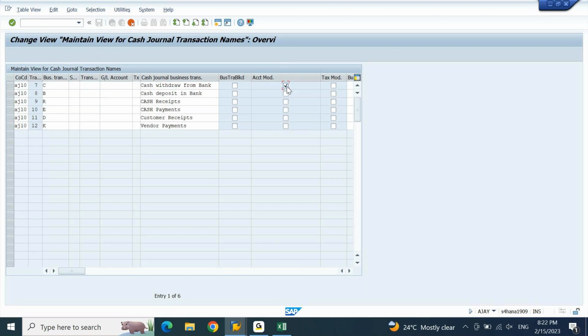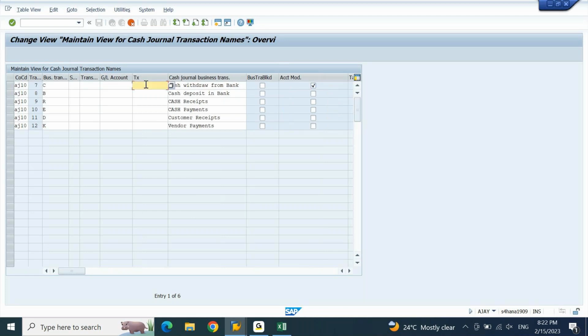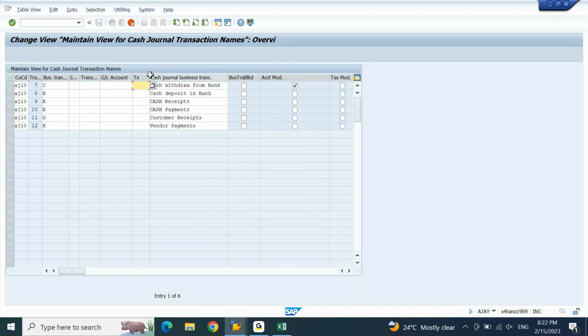User can override, right? User can override and use any GL account during the posting. Next one is your tax code. If any of your transaction is subject to tax, you do not want the user to input the tax code every time. You can default the tax code.